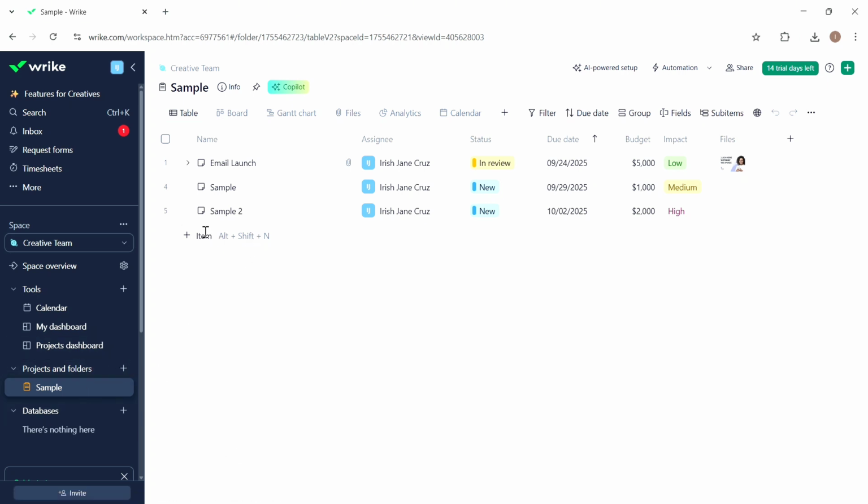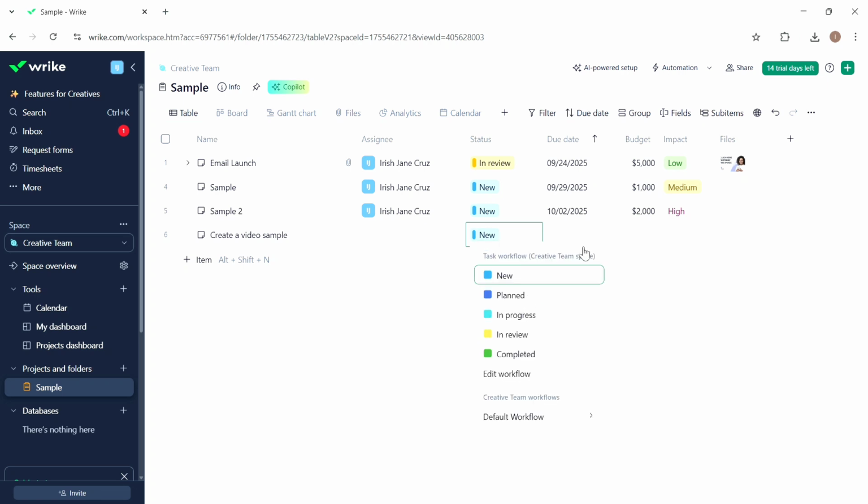So once you click on this, you'll be able to set this into tasks. So simply set it into tasks and then go ahead and create a name for this task. Add an assignee of this task. Set the status of this task. Set the due date of the task. Set the budget, the impact, and upload the files needed for the task.